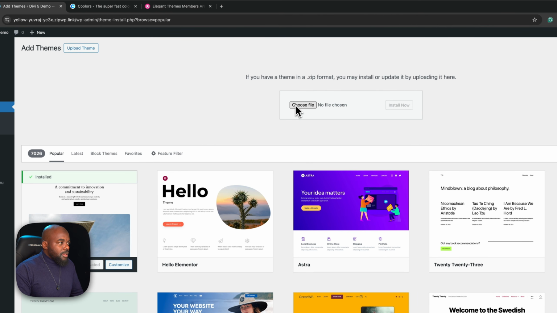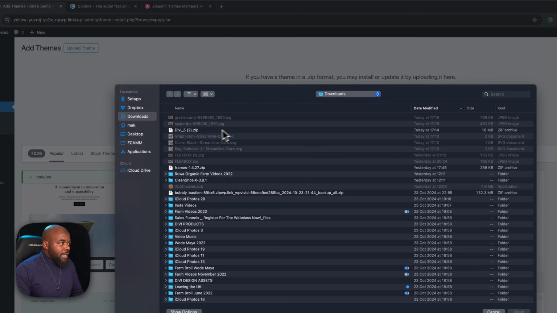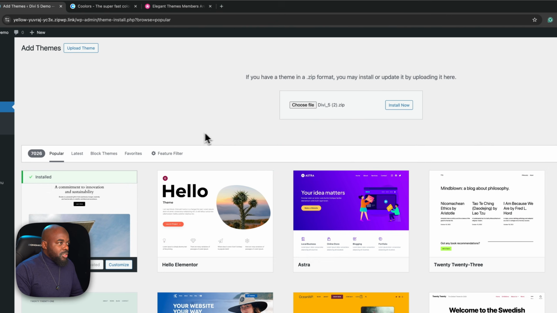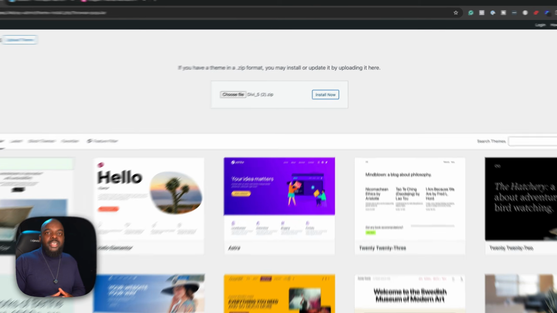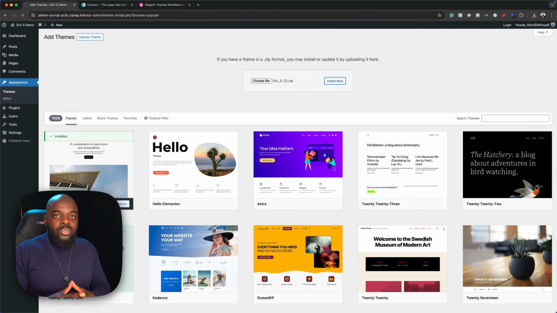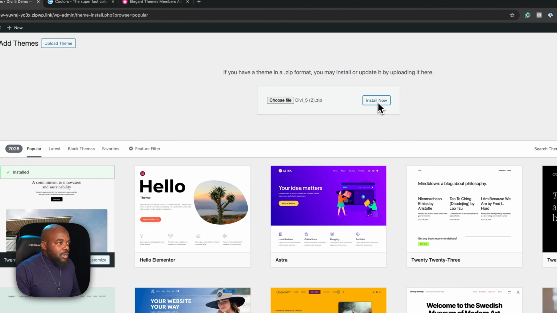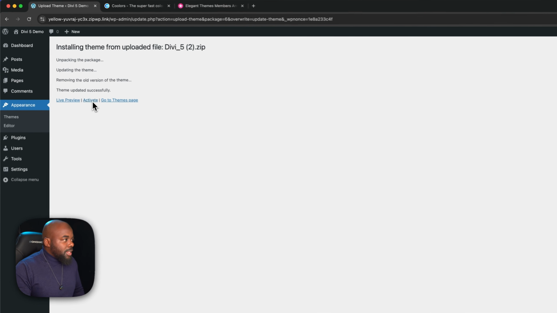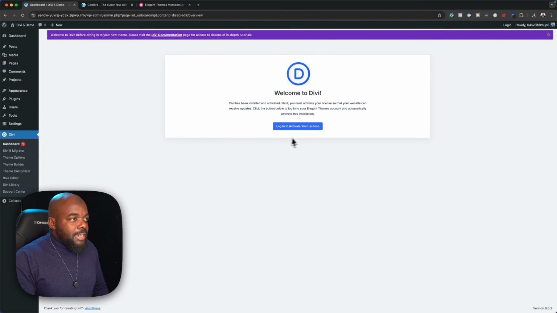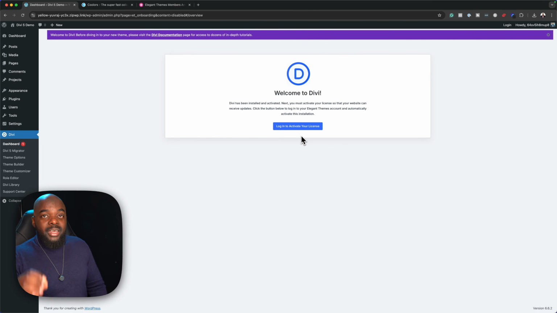Choose File, and it's right here, Divi 5. I'm going to double click and then click on Install Now. So now it's going to install Divi 5 onto my brand new WordPress install. We don't need to add anything at this moment. So once this is done, I'm going to click on Install Now. So the next thing we need to do is to activate. So I'm going to click here on Activate, and then I need to log in and activate my license.